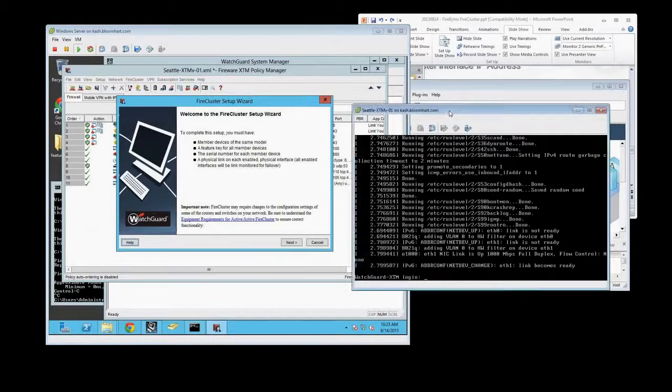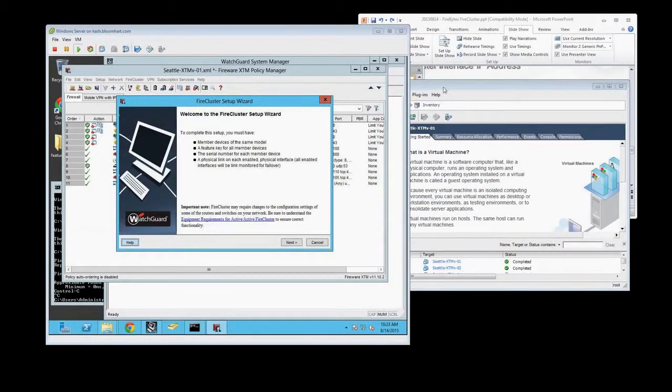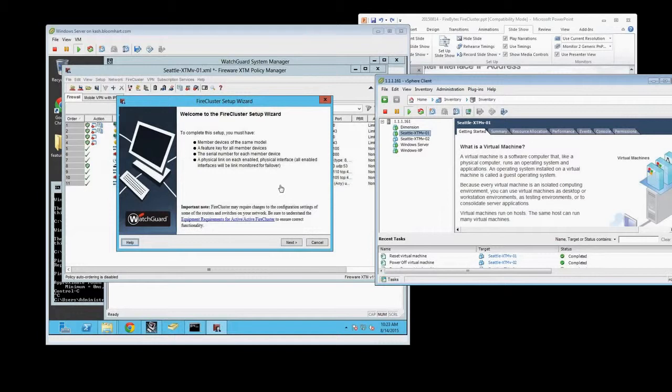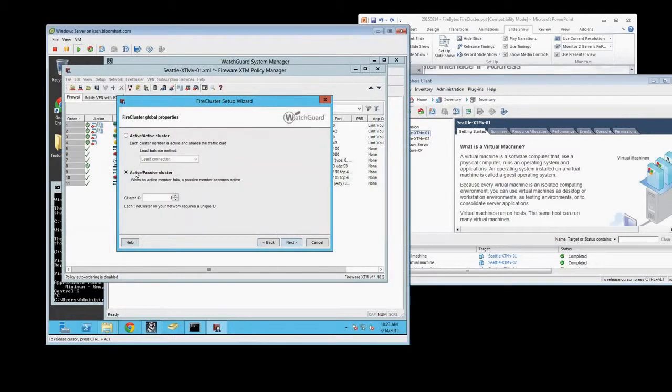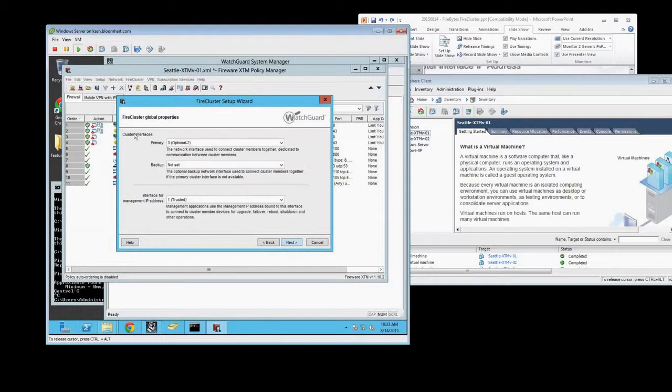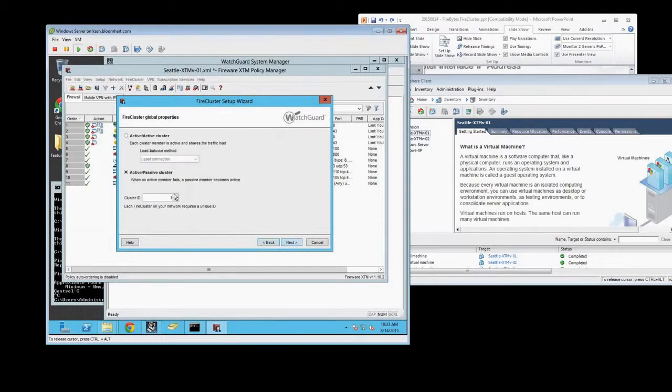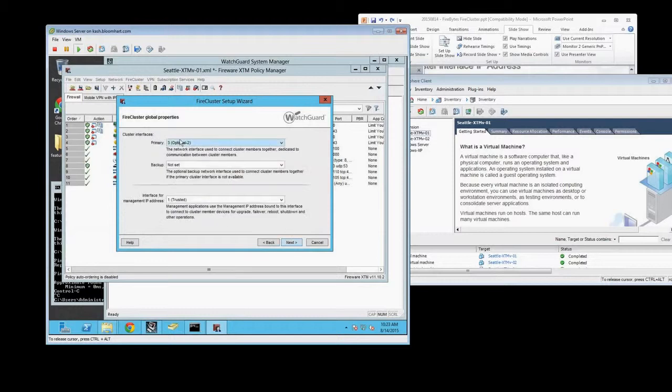And again, just to recap, I am configuring my firewall 01. 02 is actually shut off at the moment. I'm going to configure that as an active passive cluster. Now, if you do have more than one firewall on the network, or more than one Fire cluster on the network, you're going to need to change the cluster ID. I'm going to just choose the default cluster ID of 1. I'm going to set my primary cluster interface again as interface 3.